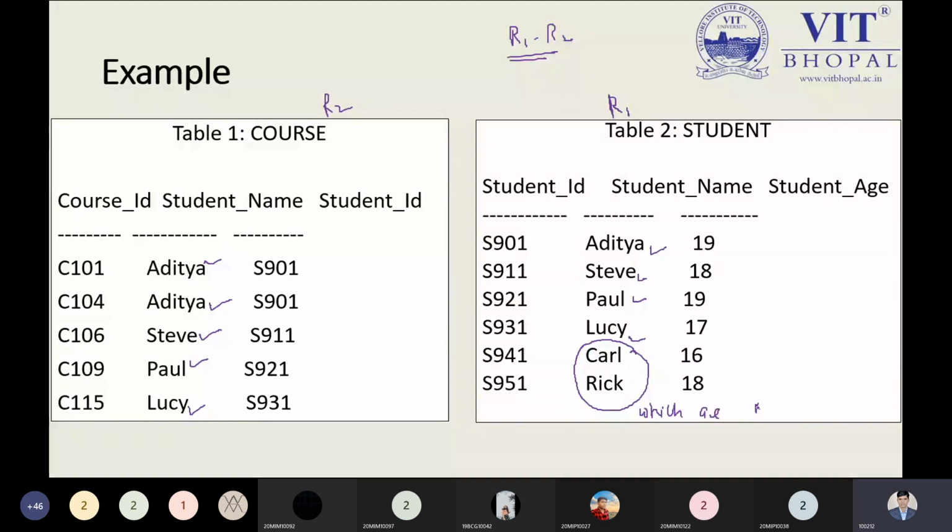which are not available in the course relation. So what would be the output? Can anyone tell me? What would be the output? So we will choose these two values, that is Carl and Rick. Okay, so let us see.